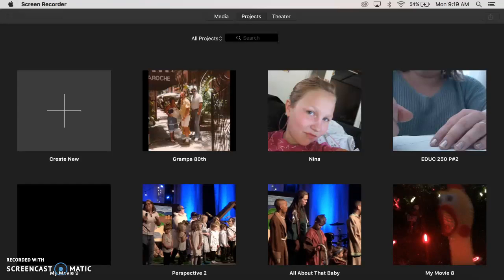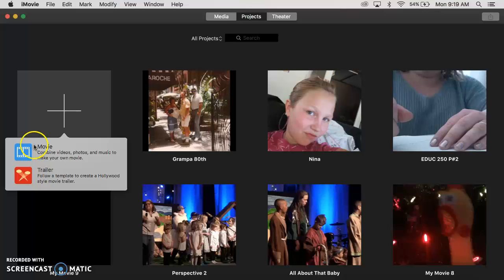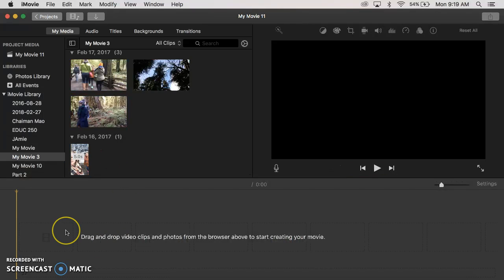Hi everybody, today I'm going to show you how to use iMovie, which is an editing software that comes on iMacs. So the first thing we're going to do is say create new, and you can choose either movie or trailer. Movie is just a blank template. Trailer will have fun templates that you can use to create a video, but today we're just going to choose the movie function.